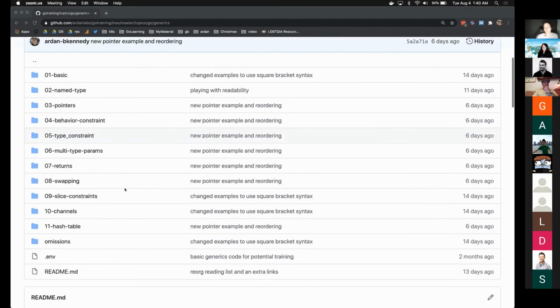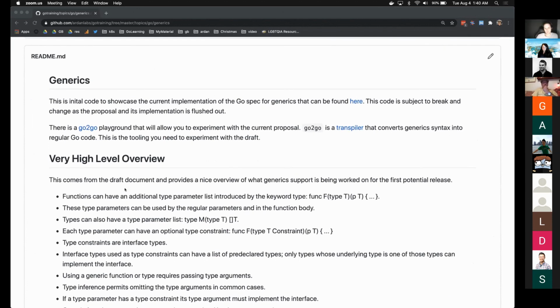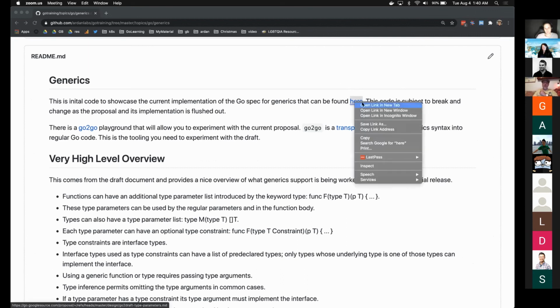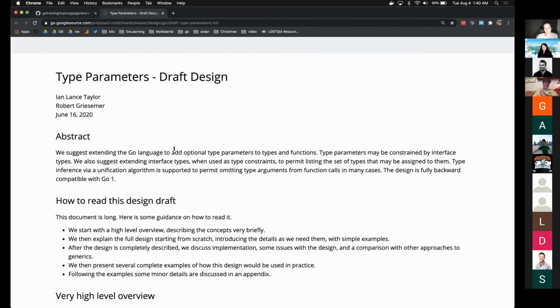Now, that first link I gave you again is this repo with examples. There is a link here, and it's the second link that I provided you in the chat, which is going to give you access to the draft design. This is a living document. They're updating it as they need to. And this would give you the core documentation. But I'm trying to save you from having to read this if you haven't read it already, and dig deep into code.